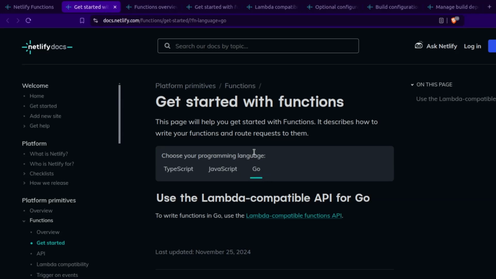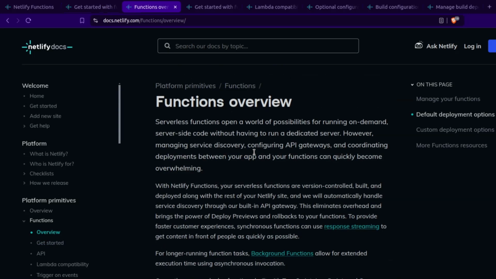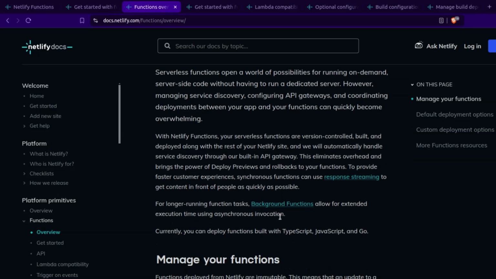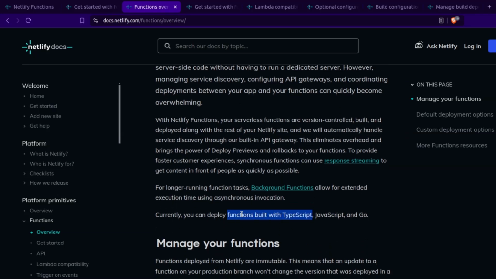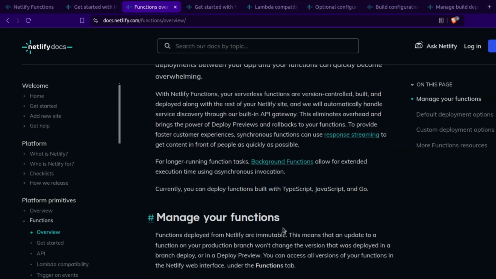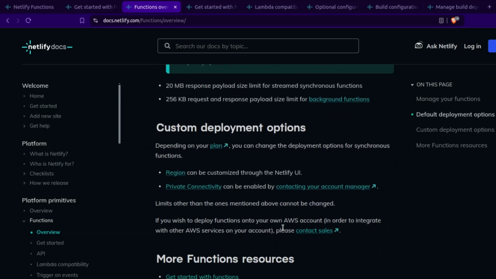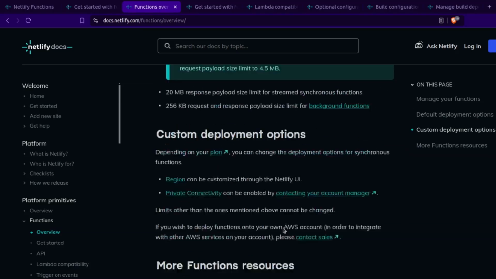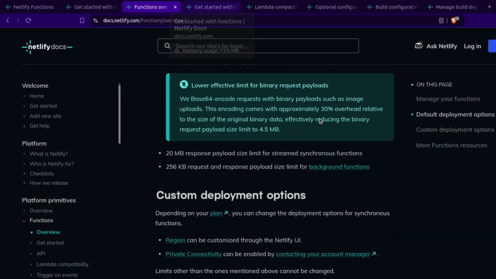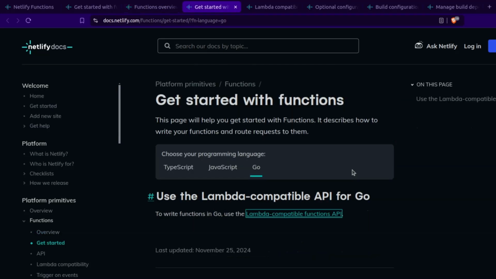It opens up a world of possibilities, like allowing us to run code on demand without setting up a server. So this is one of the advantages of using cloud functions. And Netlify Cloud Functions with Golang have some advantages: we can use the AWS Lambda functions, which are Lambda compatible API, which is used to create those cloud functions.